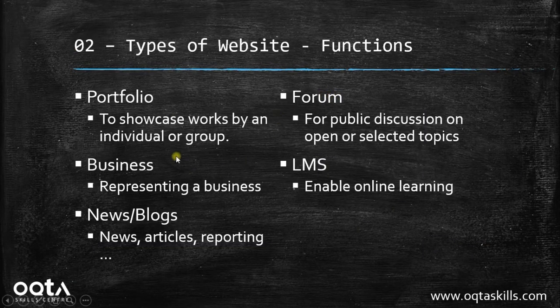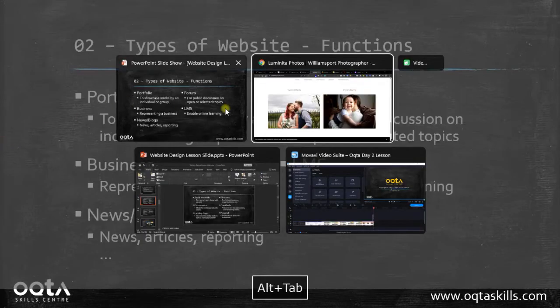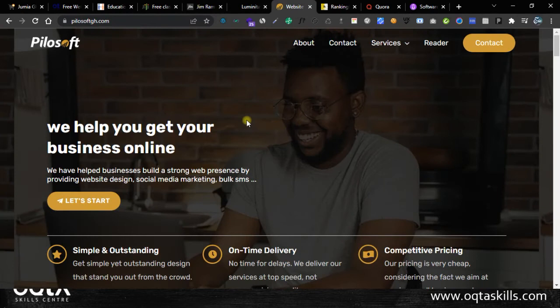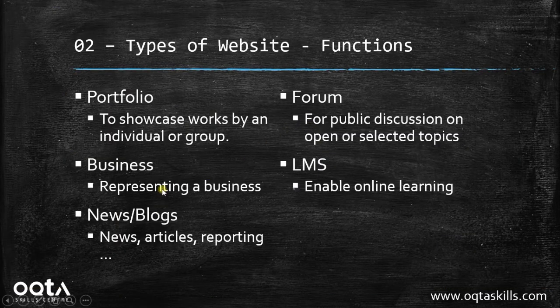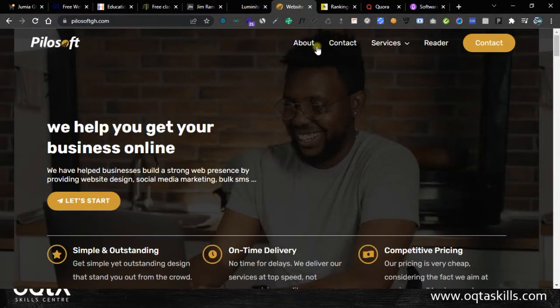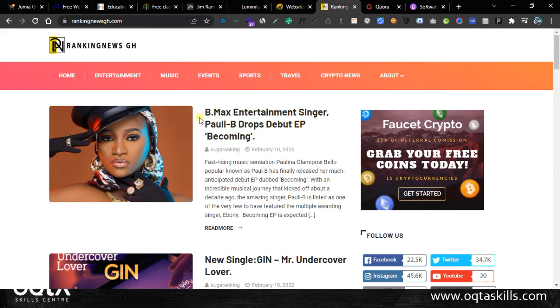And then we have a business website, which is basically representing a business, and that's what I said earlier, that most of them are static websites. So just like we have over here, we have this website representing Pillowsoft, and it is to advertise their services, the services they are offering. Then the other type we have here is what? The news blog. The news blog, just like we saw yesterday with Ranking News, this is a news blog.